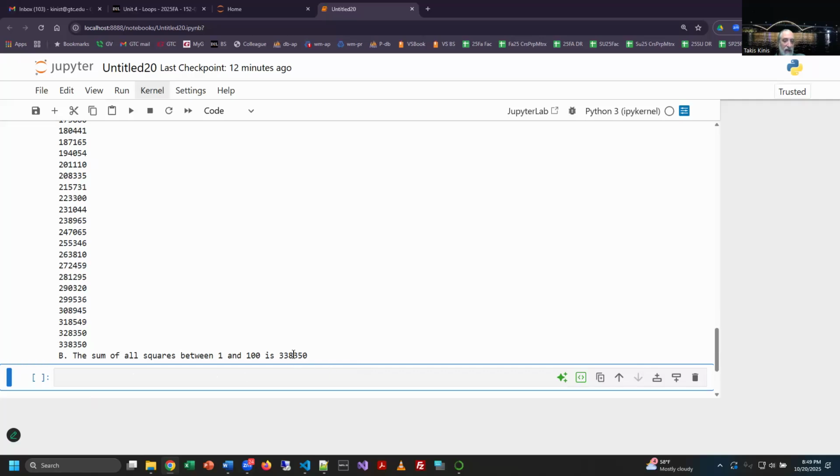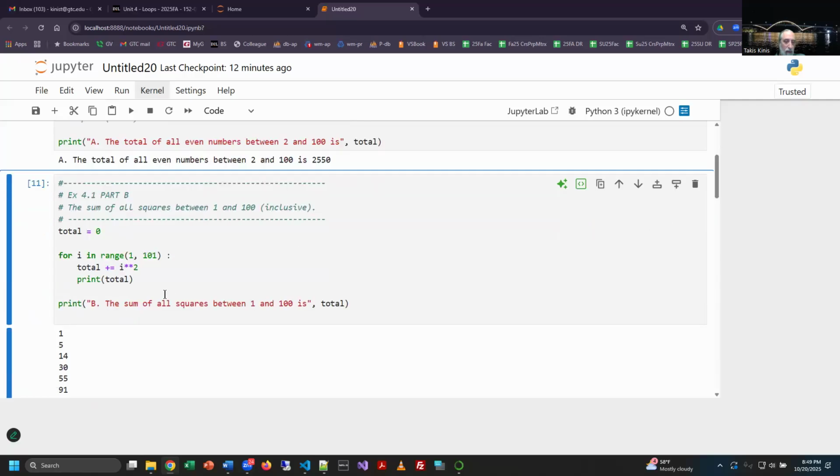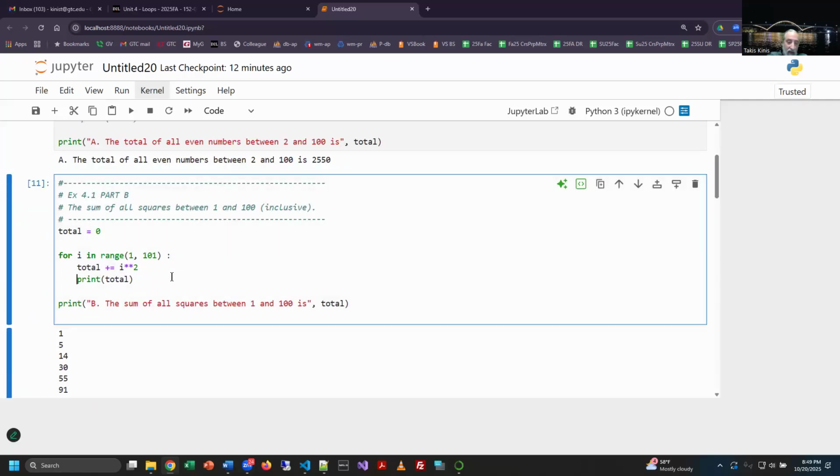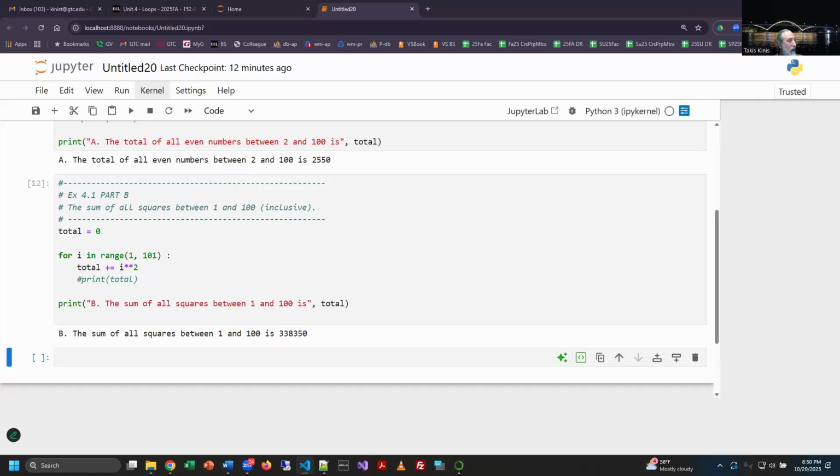But ultimately, the correct answer is this. This is what we're looking for. And once again, this print statement here is superfluous, but I think it's kind of neat to be able to see what it's doing in the background. So ultimately, I'm really looking for that answer. That's part B. I'm going to move on to part C.